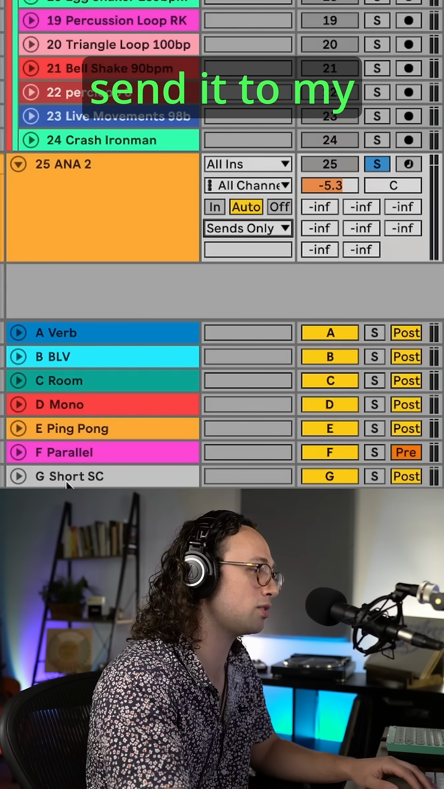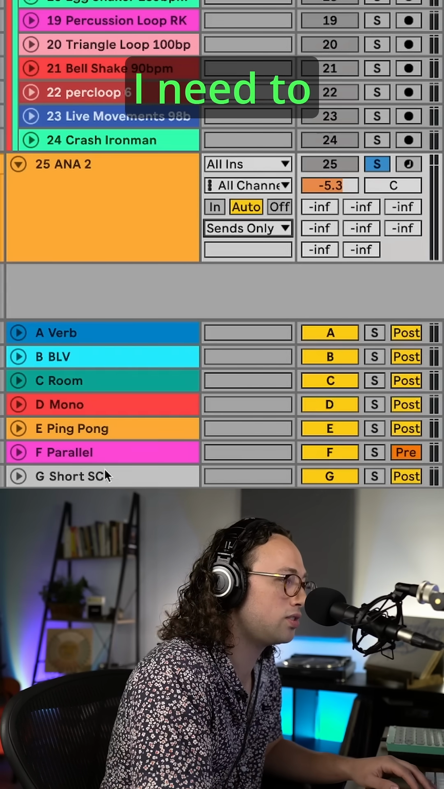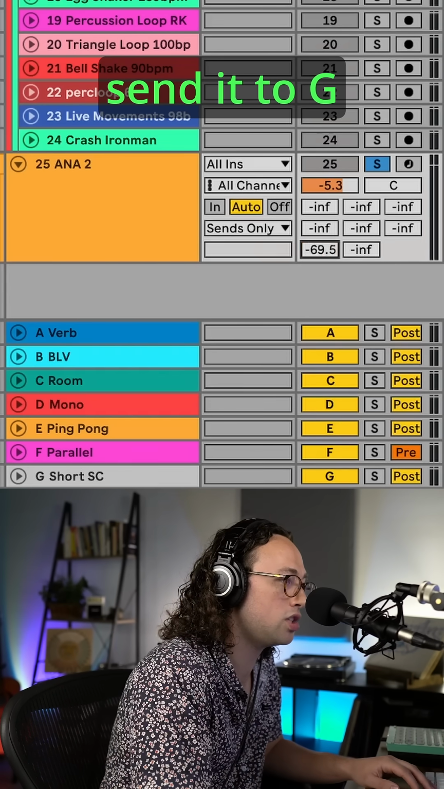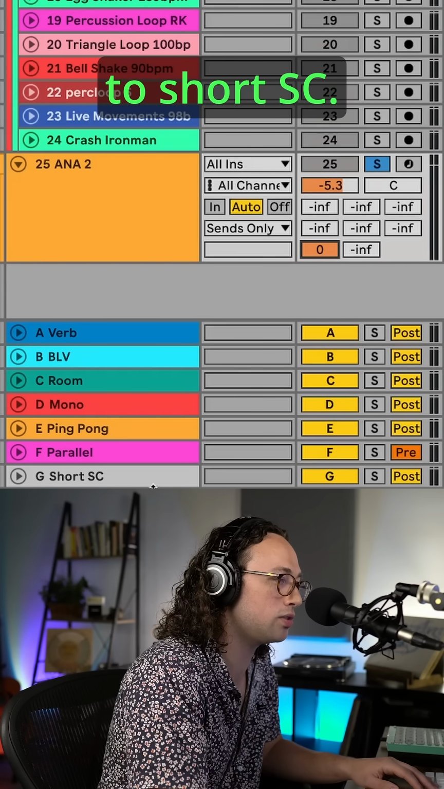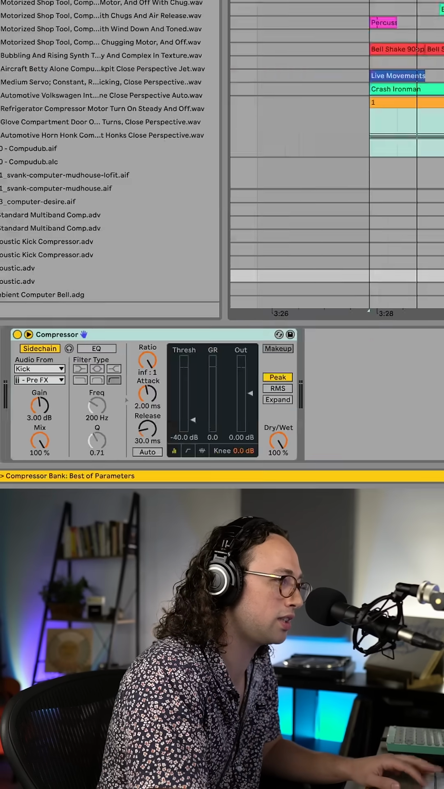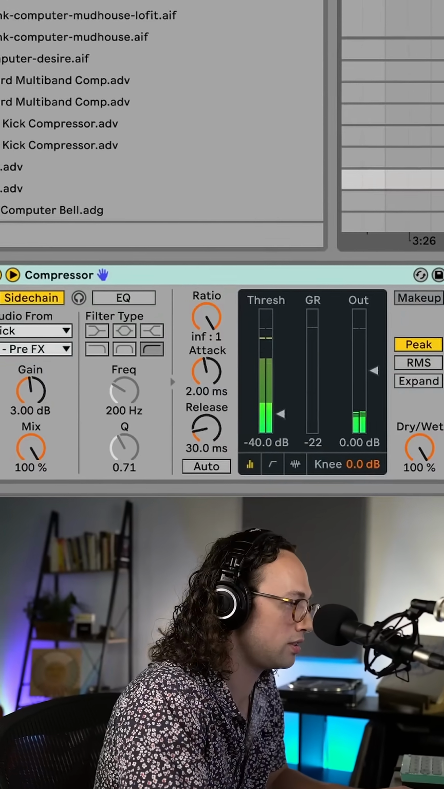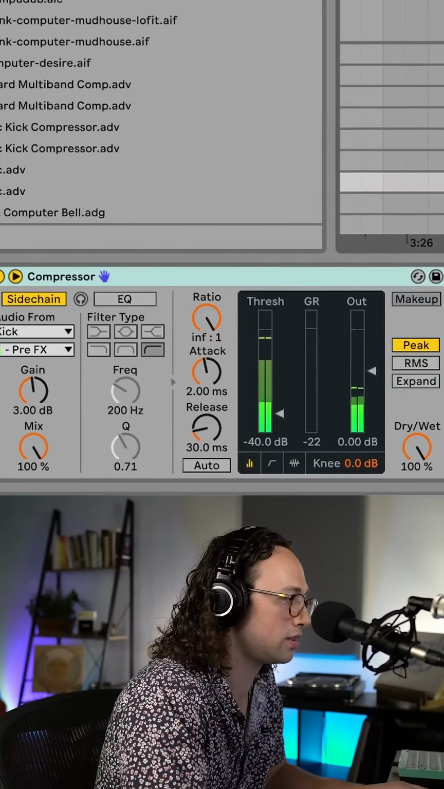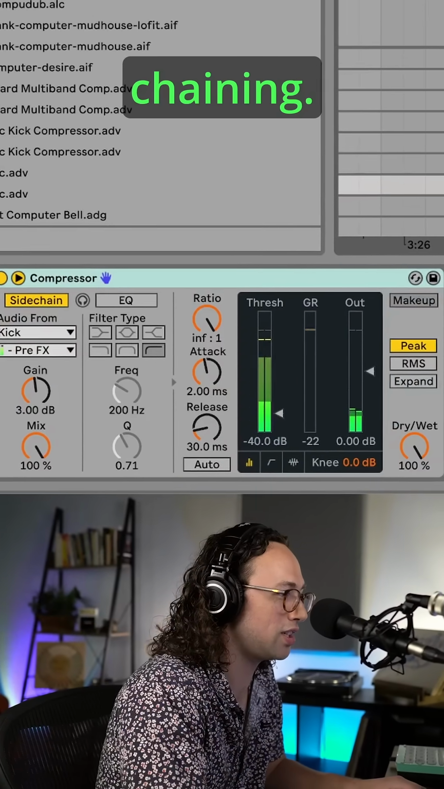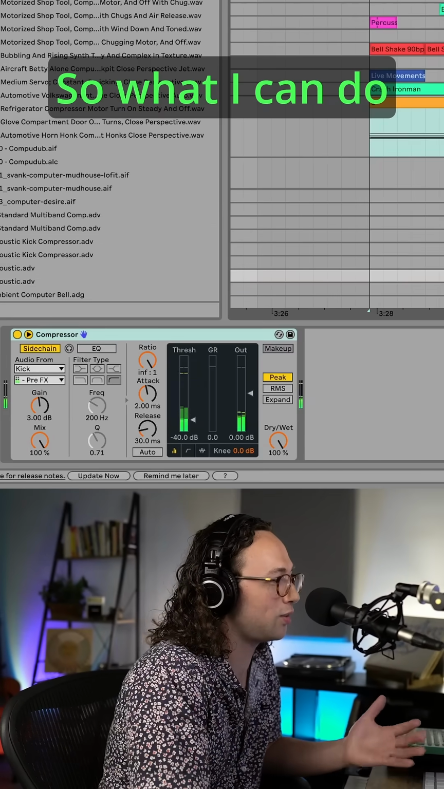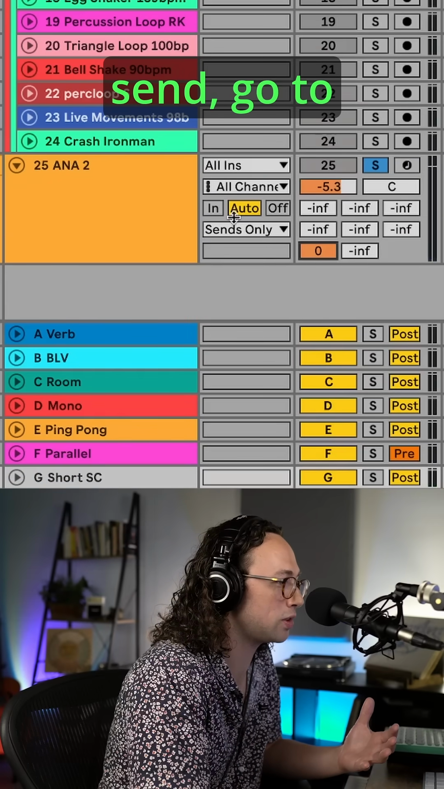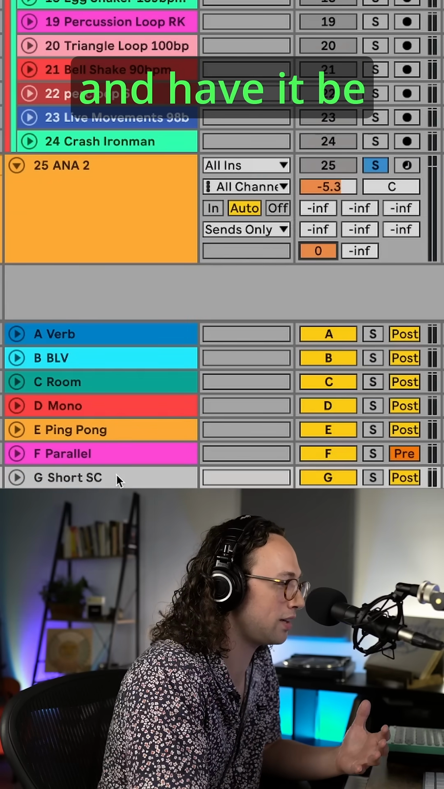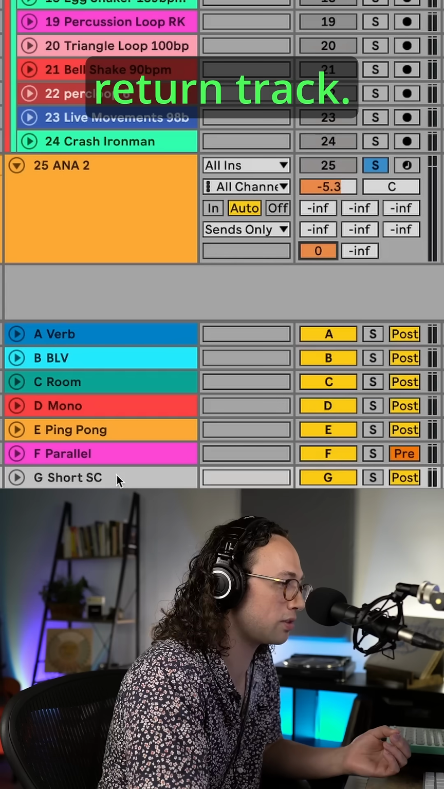So if I want to send it to my short sidechain, I need to send it to G, which is the second to last send, right? And now it's going to go to short SC. So if I pull up short SC, now it's sidechaining. So anything that I want sidechained, I can just go to sends only, increase the send, and have it going to that return track.